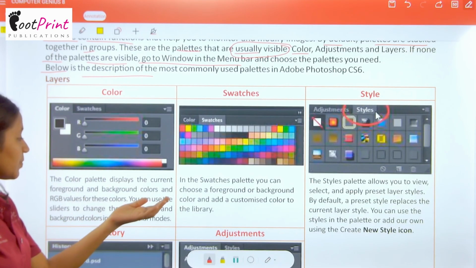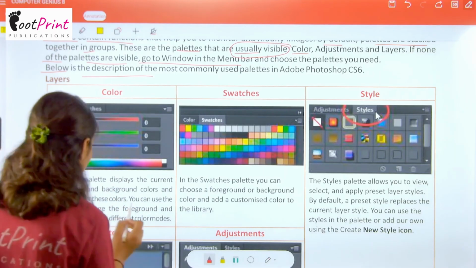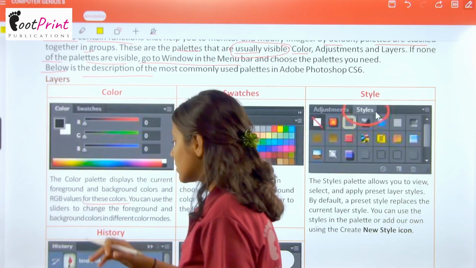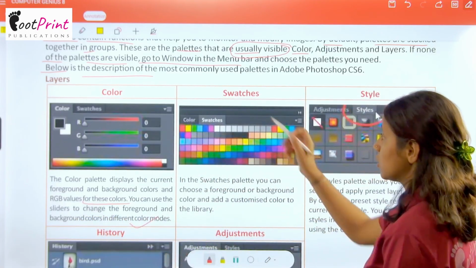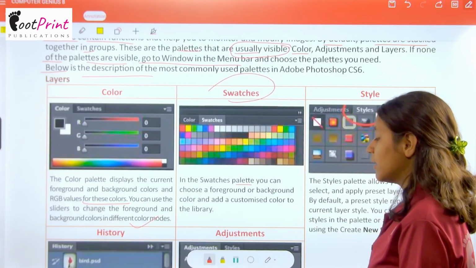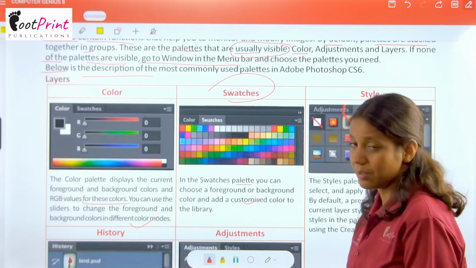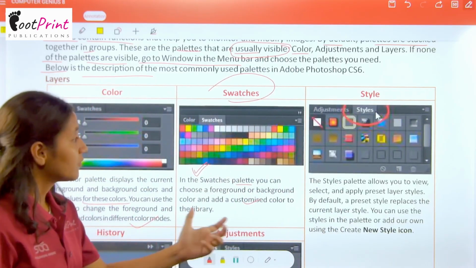The color palette displays the current foreground and background colors and RGB values for these colors. You can use the slider to change the foreground and background in different color modes. Now swatches. In the swatches palette, you can choose a foreground or background color and add a customized color to the library. So basically, we can make a new customized color from the swatches.